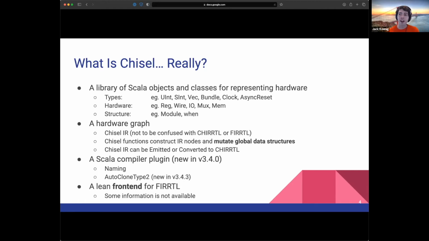Chisel is a hardware graph. It has its own internal IR that I'm going to refer to as Chisel IR. This is not to be confused with CHIRRTL nor FIRRTL, which you heard a lot about from Skylar. This is an internal data structure to Chisel that gets converted to the better defined IRs, IR being intermediate representation. Whenever you call a function in Chisel, like plus or and, it's actually constructing IR nodes and mutating global data structures. That's what's happening under the hood. And then this IR is emitted or converted to FIRRTL, basically.